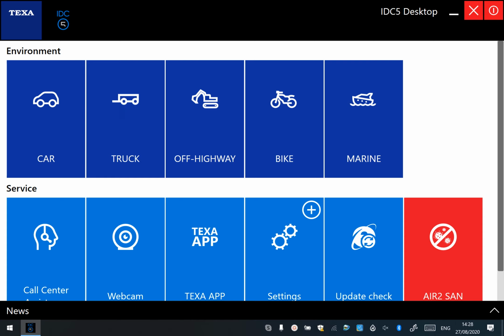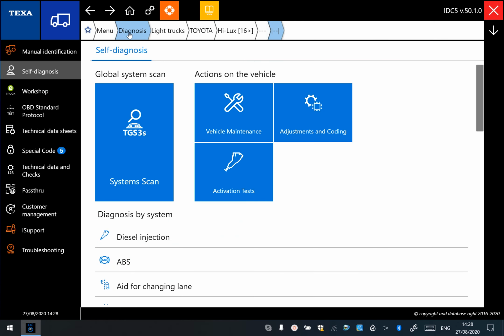Hi David, I just wanted to give you a bit of a walkthrough on the Texa software. We'll look at trucks, heavy duty and light, i.e. van or 4x4 pickups. This is the main screen. You can see we're in all 5 different environments, but the one we're interested in is the truck. So we'll click into there.